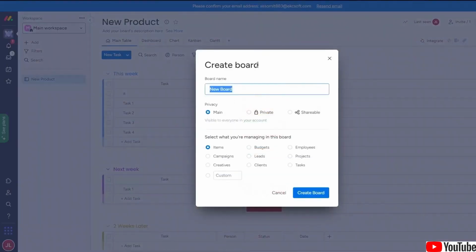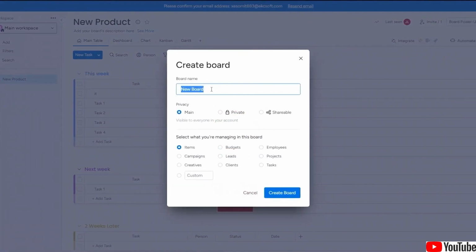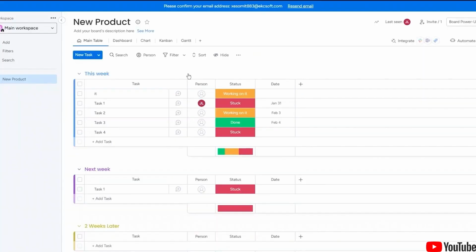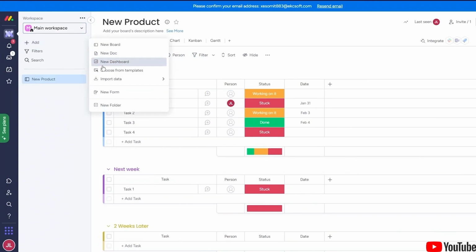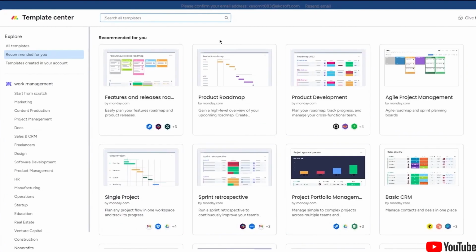So let's say I want to create a new board, and you can just call it processor. You can keep the privacy to whatever you want. And that's basically how you create new boards for different projects of yours. You can make new dashboards, you can make new documents if you want to, and you can also choose from their templates. This is also a great feature.